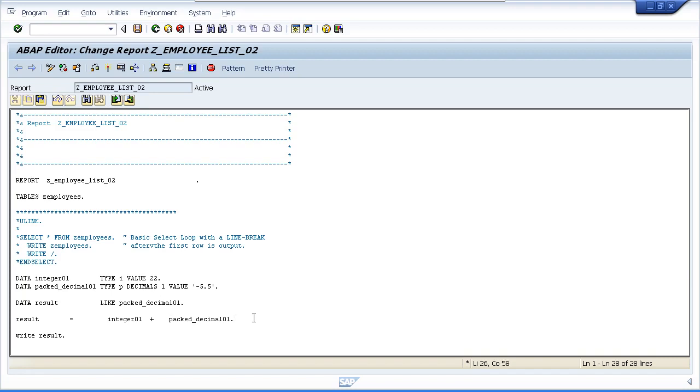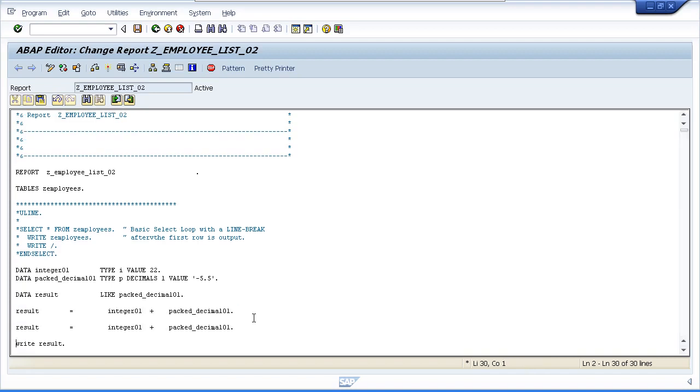Now, as you can imagine, we're not just stuck to calculating the value of variables. We can also use individual values in our calculation, just as shown here. So as an example, let's just output the result.